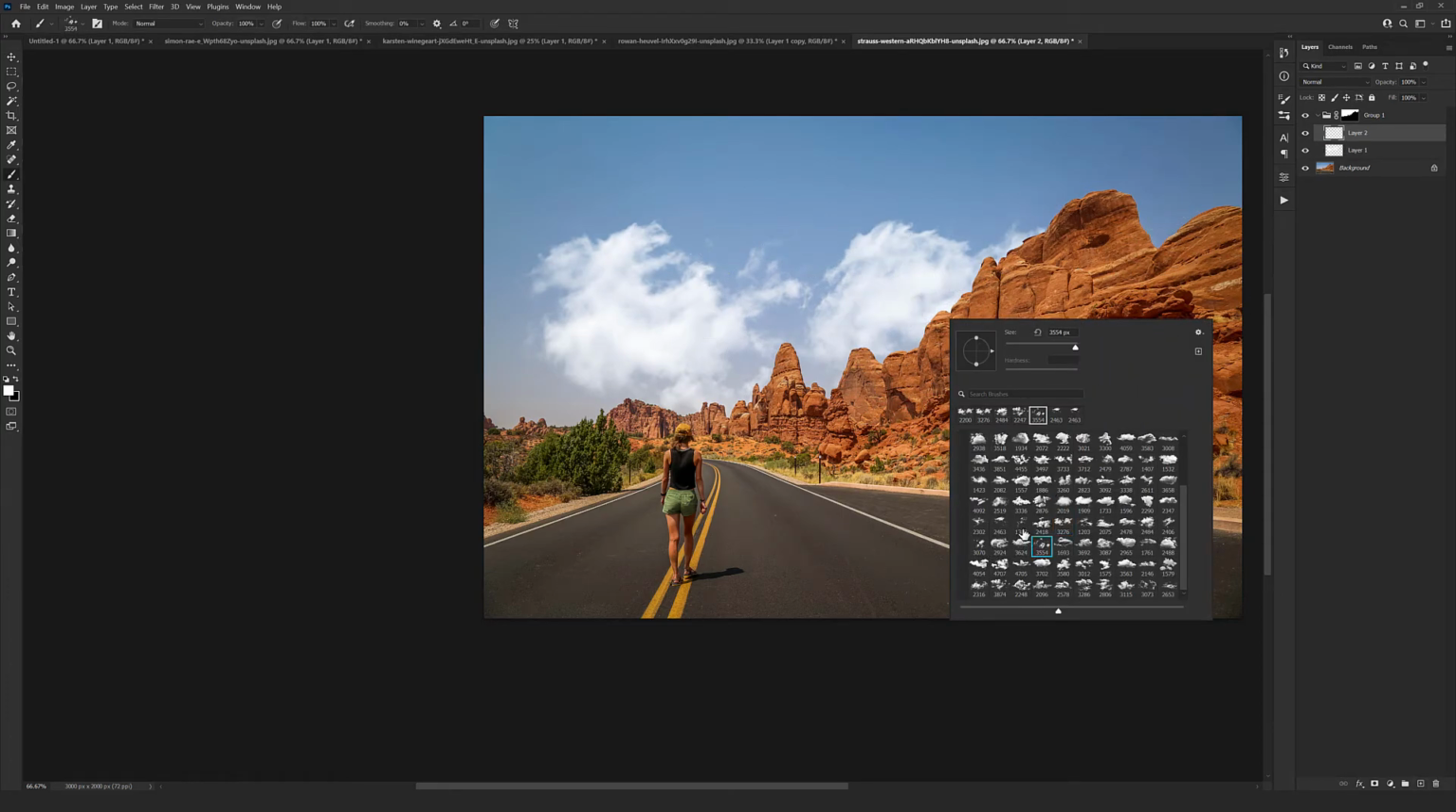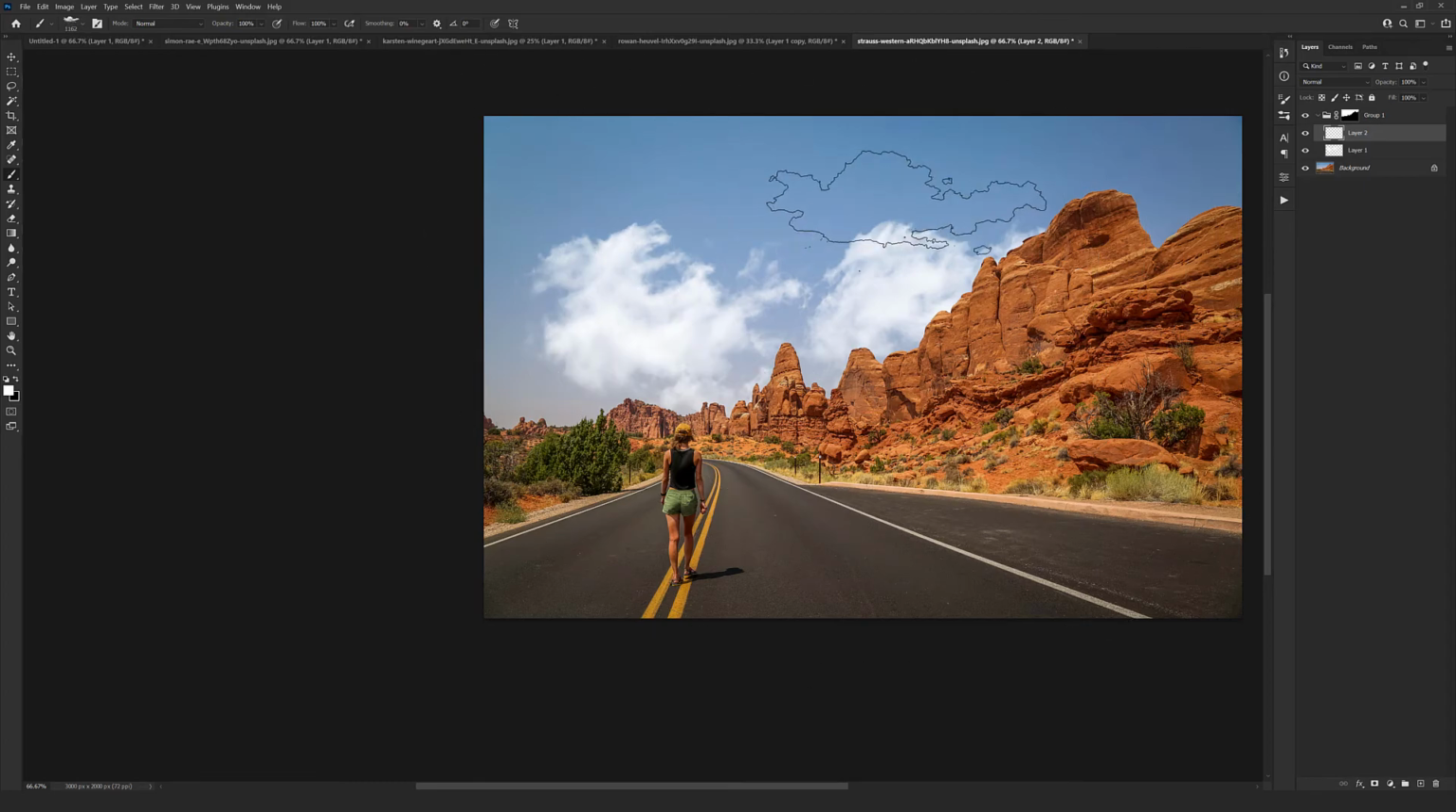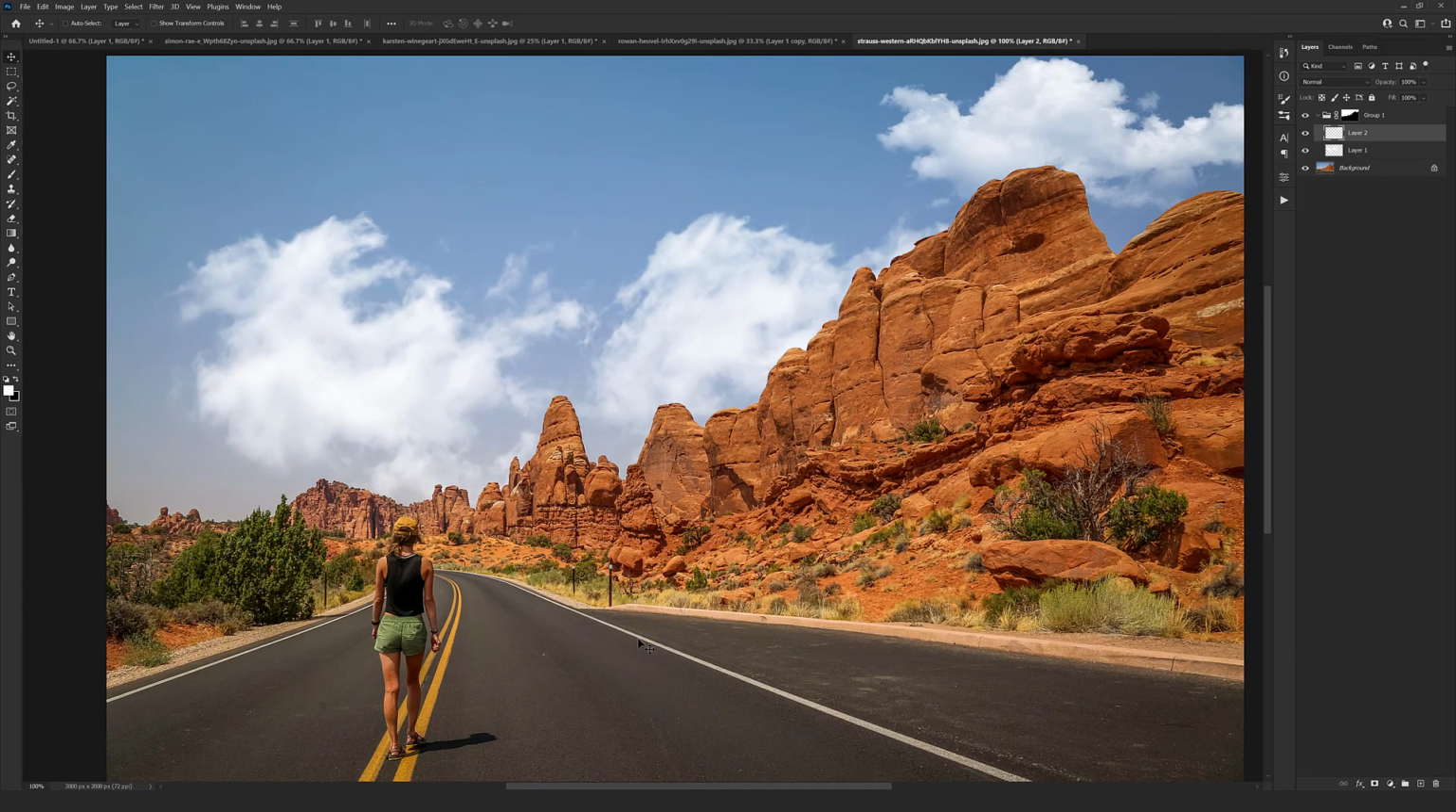That's fantastic. I can use a different cloud, for instance, this one. I'm going to minimize it a little here, and it's brilliant.